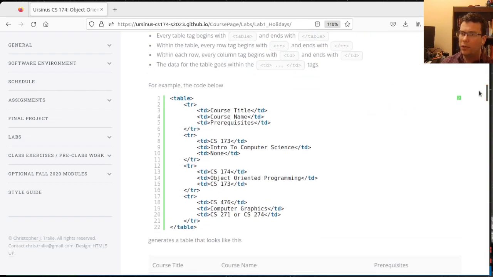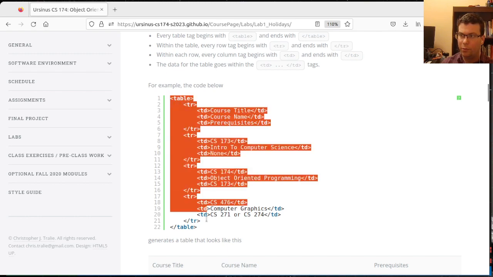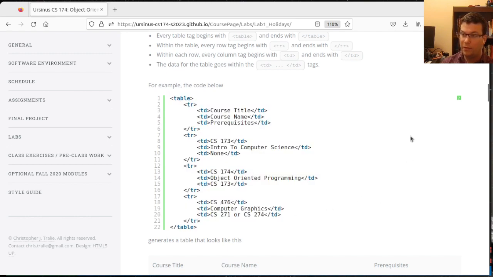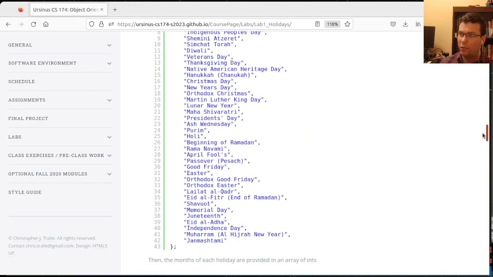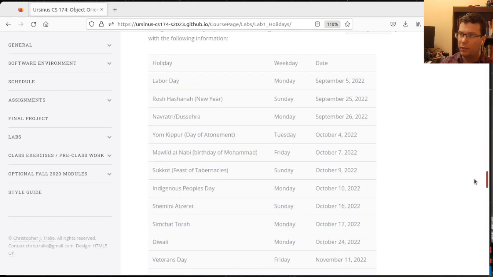So the goal actually is we're going to write code that writes code. This is what's known as HTML code. I'll talk about it more in a moment, but this is the code that runs in your browser that the browser then formats into something nice. So I'm showing here how this code here turns into this table. And so in this assignment, we're going to make a table of holidays that should look like this.